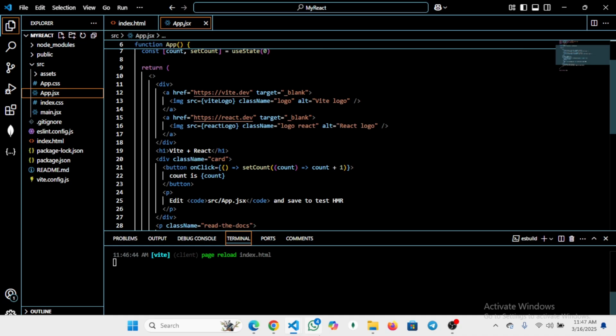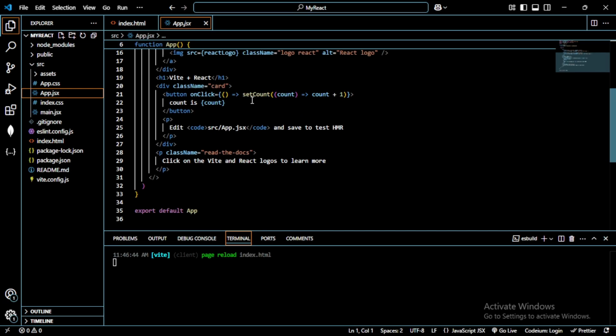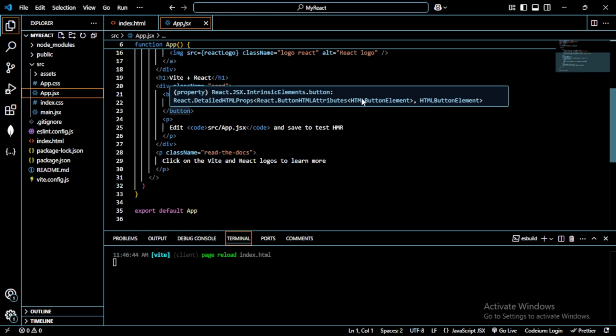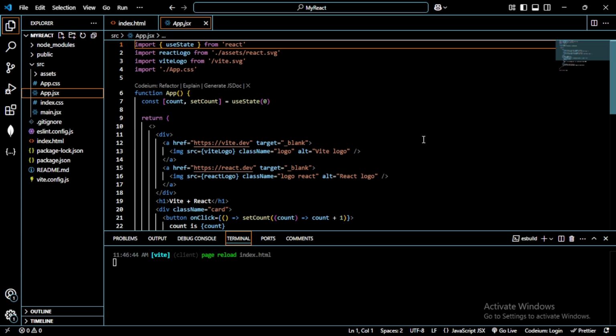This button here is the button, setCount plus 1. So that's the button. Now it is very simple to use. Our React is very simple to use. So this is how to create our React app.